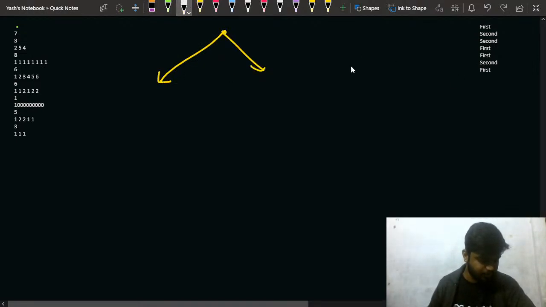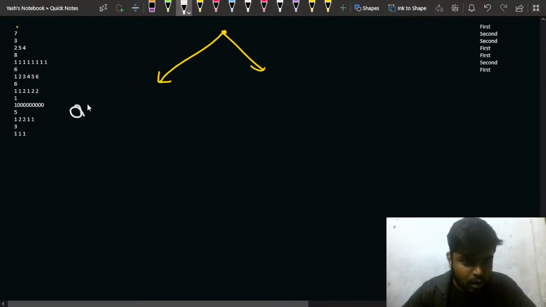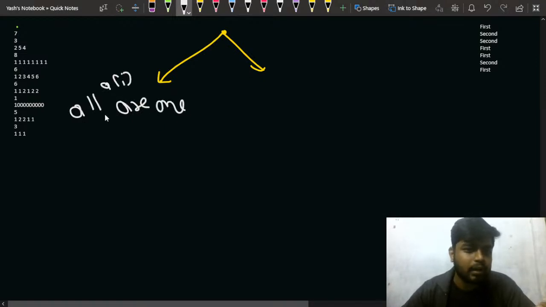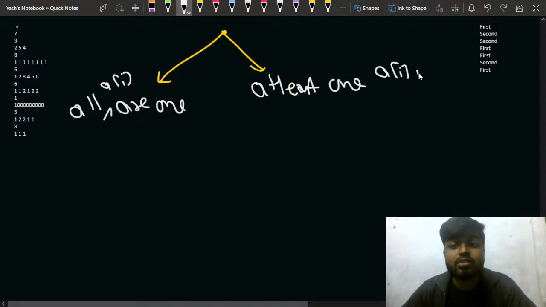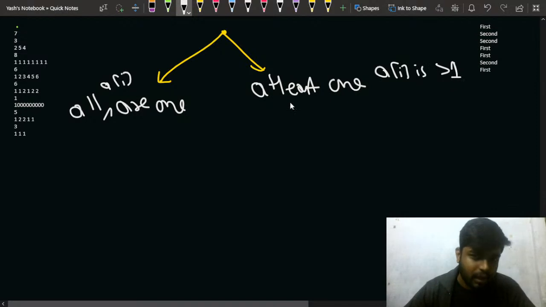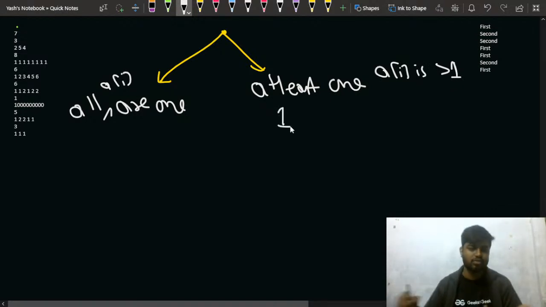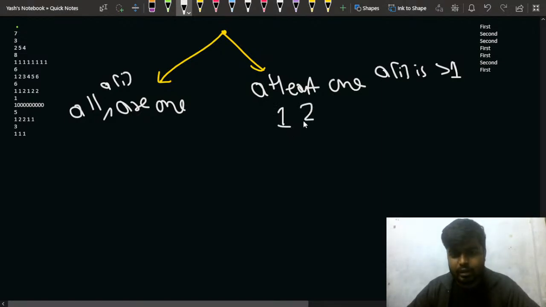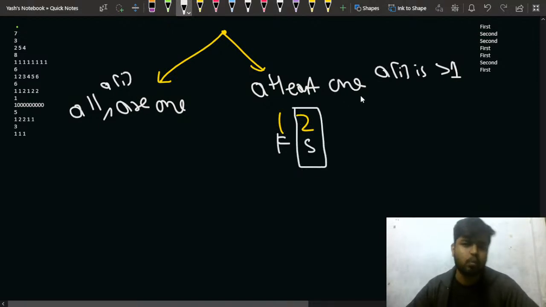The first situation can be that all Ai are 1, and the second is that at least one Ai is greater than 1. We have discussed this. If I have just one, the first player picks it up and wins. But let's take the case 1 and 2: the first player picks this up, the second picks this up. So if at least one Ai is greater than 1, the second wins.